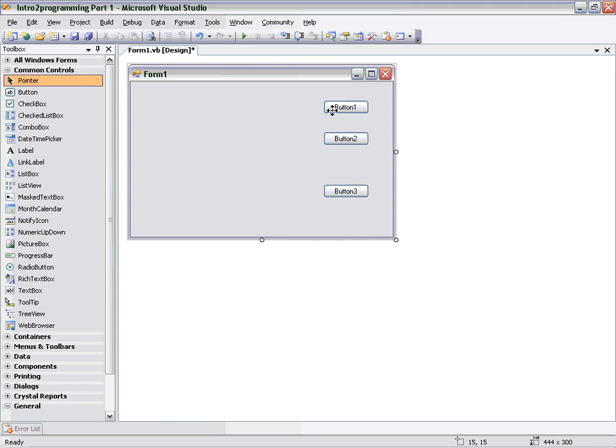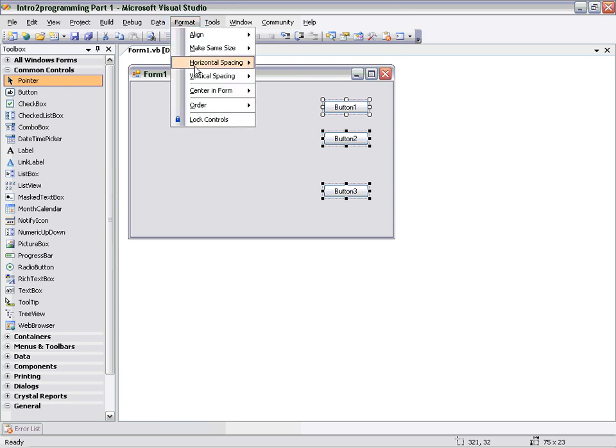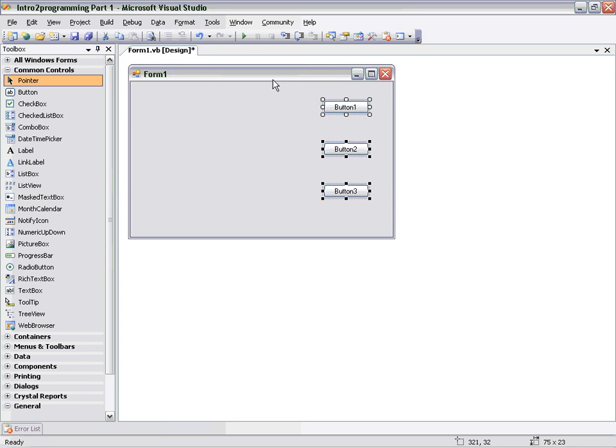Okay. Here's what I want to do. I want to click this button. I'm going to click that one once. I'm going to hold down the Control key. Click that one. Still holding down the Control key, and click that one. All right. Now they're all selected. Go to the Format menu and go where it says vertical spacing, and say make equal.